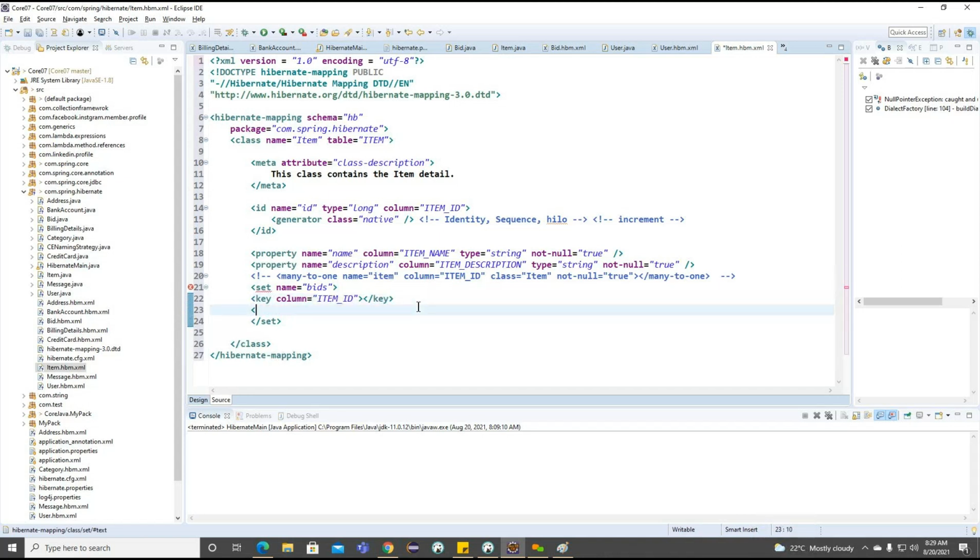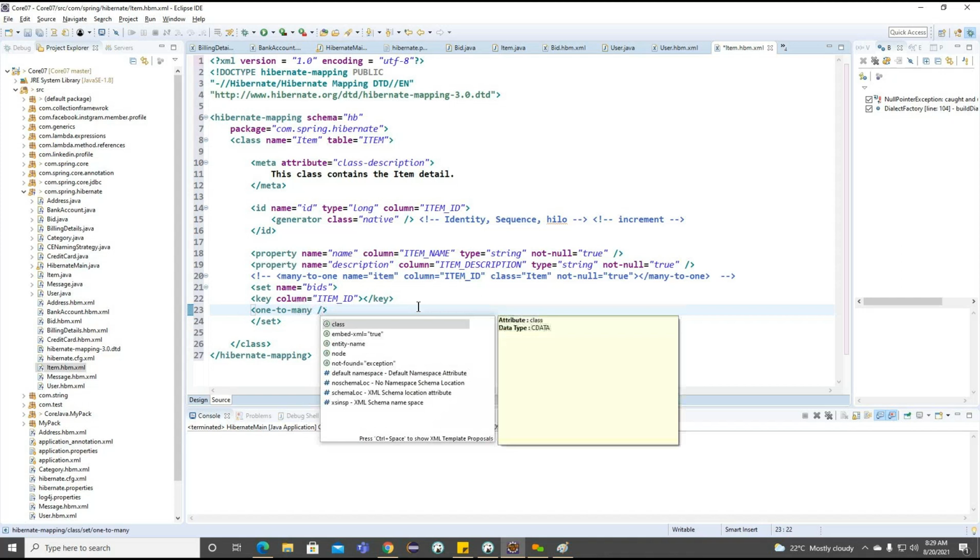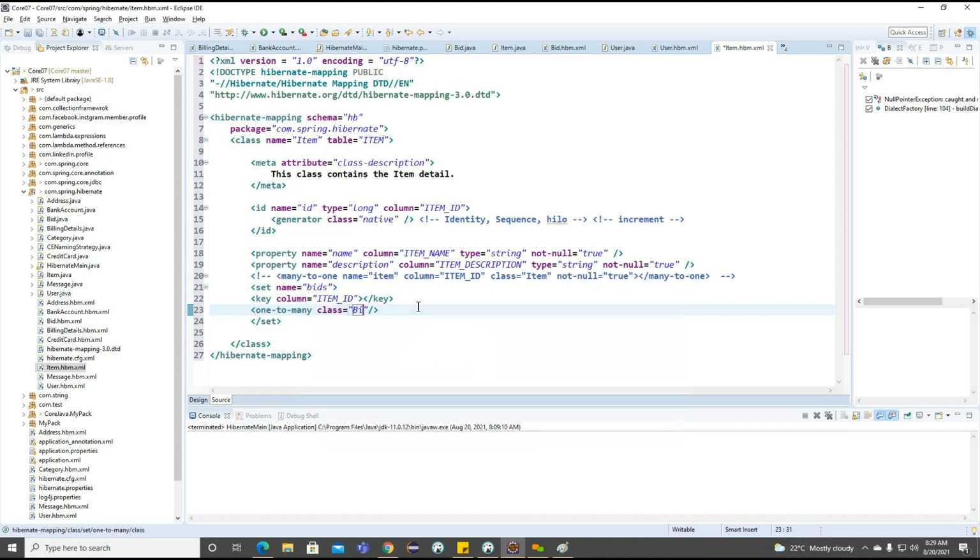Okay, now after this particular key, we need to make one to many relation. One to many relation here, I want to make class. So this particular one to many we are going to connect with our bid class here. Getting the point? So this is the way we need to set our item related configuration. So this is very important.